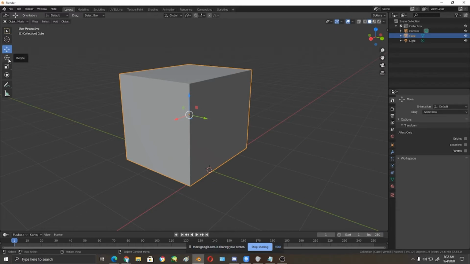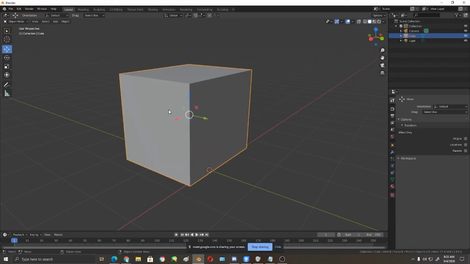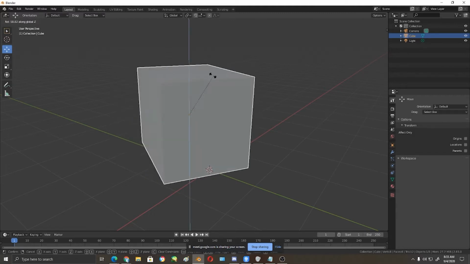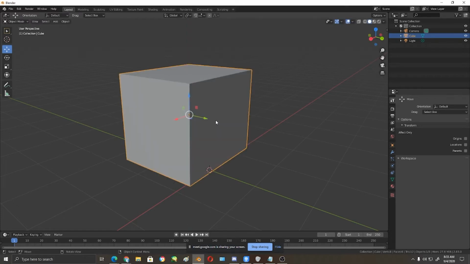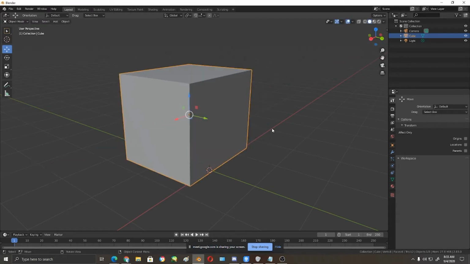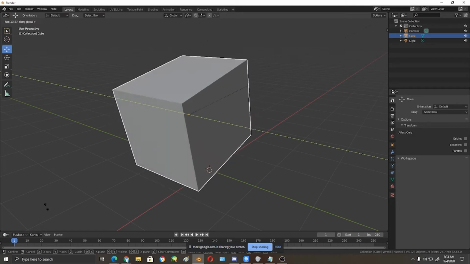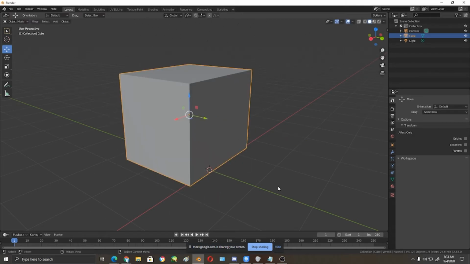Alright. So when it comes to rotation, you press R for rotation. Press R, then you can do a free rotation. Or press R, then Z, so you can rotate on the Z axis. Right click to let go. Press R, then X. Right click to let go again. Press R, press Y. So it constrains the rotation.